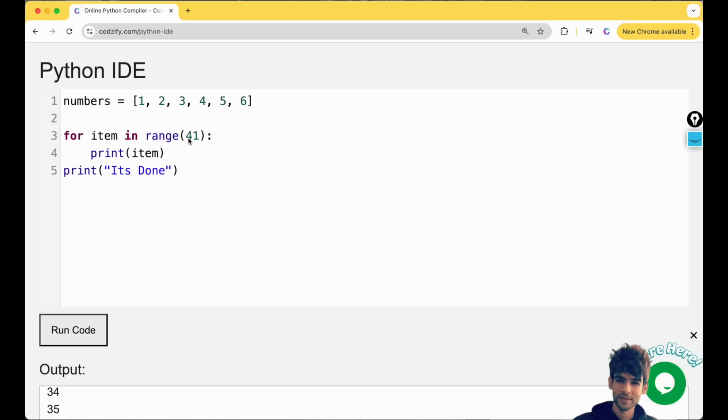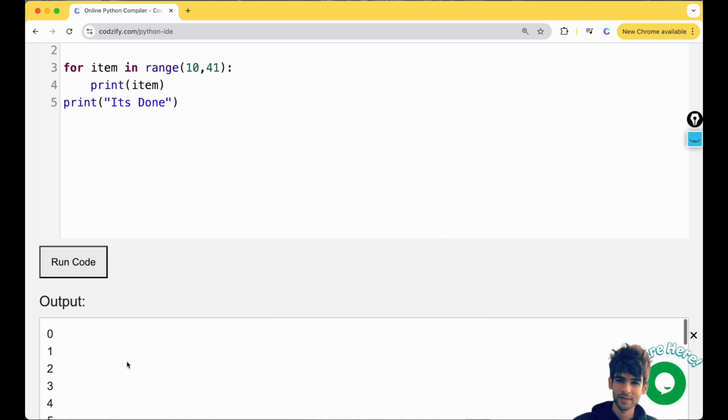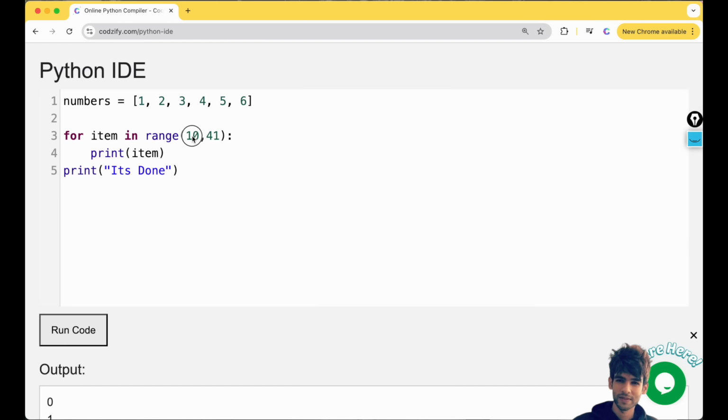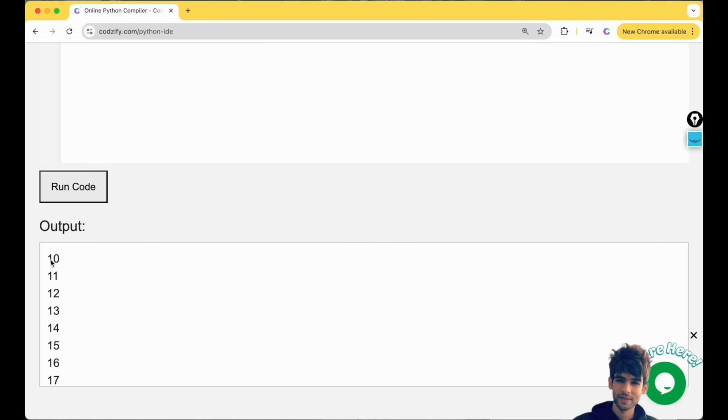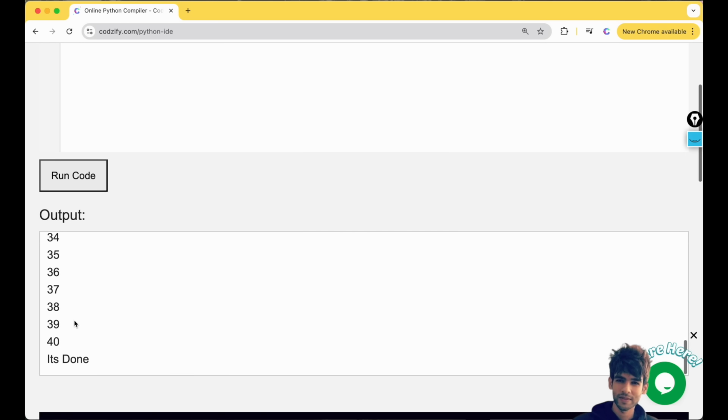Similarly, if I want to start the list from 10 instead of 0, as you can see here the list is started from 0. If I want to start the list from 10, I can give the start index here as well, from 10 to 40, so it will start from 10 till 40.